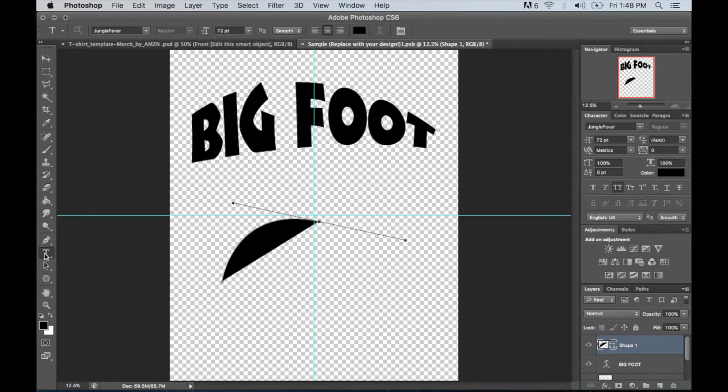But let's go back to our text tool here, and then you will see that the text symbol will start to change. So the icon kind of changes, and it'll let you write on the curve. So once we click here, let's say Bigfoot again, Bigfoot, it wraps around the curve. Now you can use this in different ways, angles, upside down, however you like.